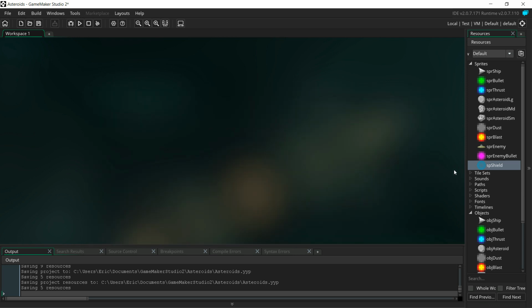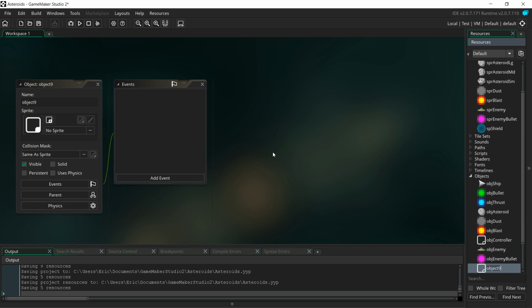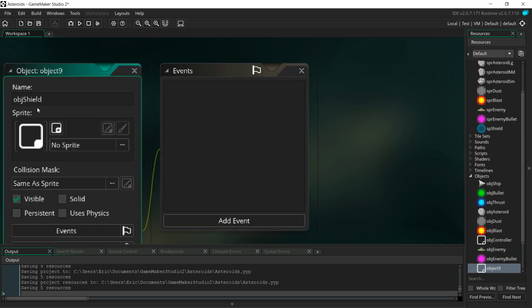Okay, next we're going to create an object for the shield. So just down here, right click, create object, shield. Oops. Yeah, I spelled that right. Object shield in there.